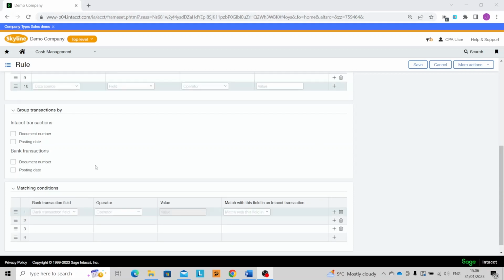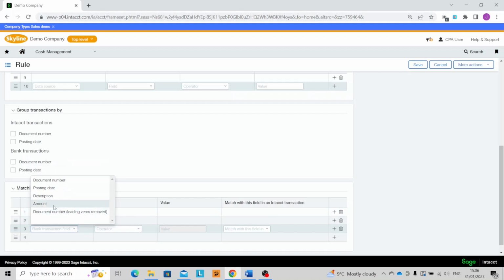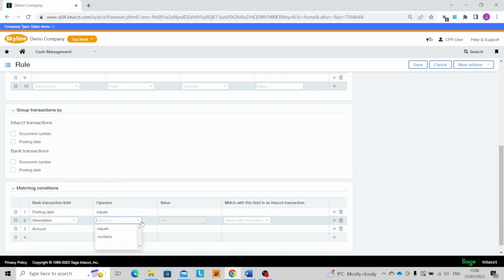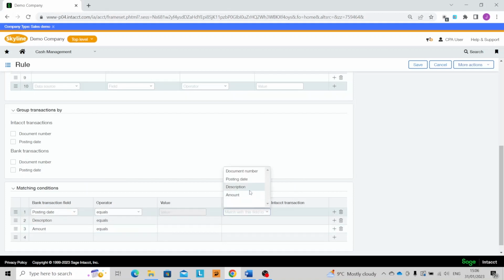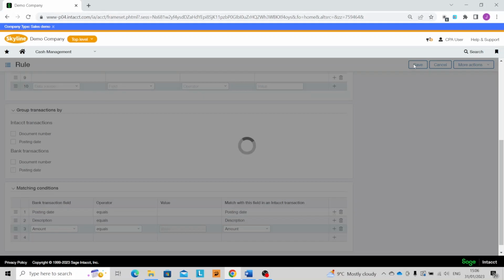So to begin with, we'll select our bank transaction fields. Then we need to select the operator as equals for each row. And then we need to match the bank transaction field with the Intacct transaction field. Then we're ready to go ahead and click Save.